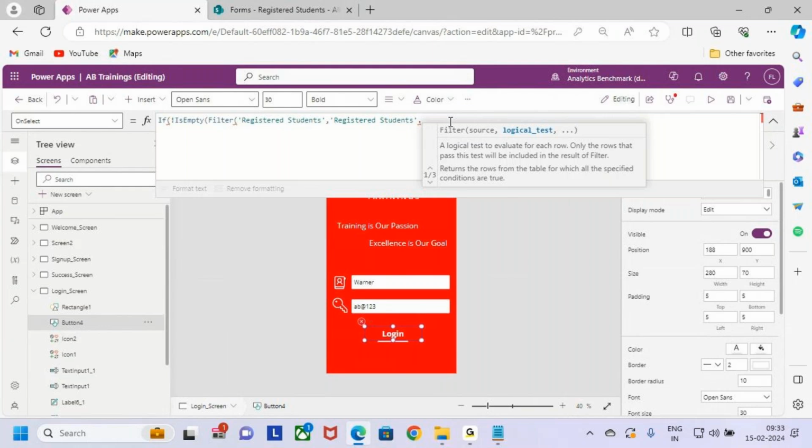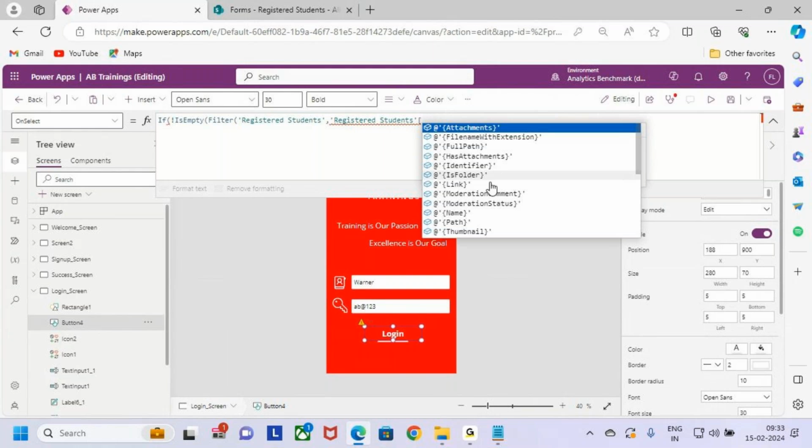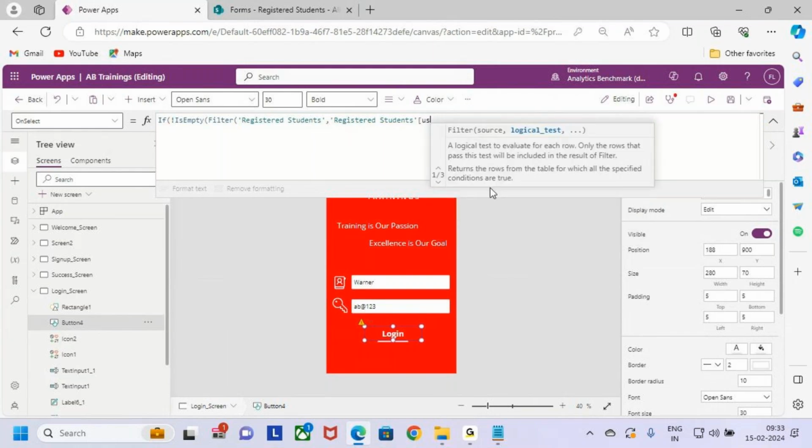Logic. I need to display the fields here. What is that name? Username. Let me keep it as bracket. Now it is displaying. Let me scroll down. Let me search for user.